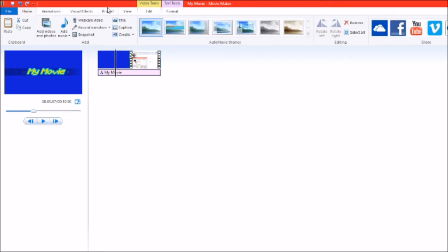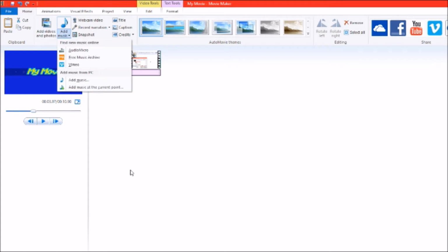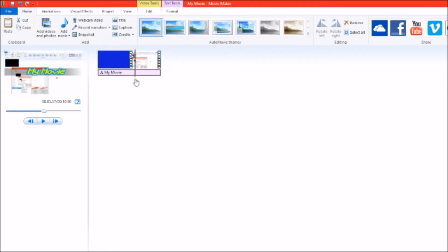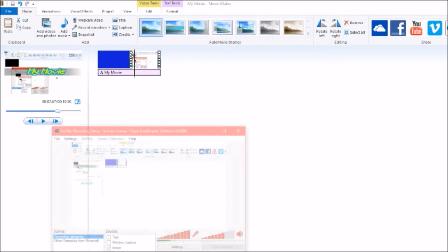And another thing, you can also add music and different audio to your video. So what you do is you just go to add music, then add music or add music at a certain point. Add music will just add it to the very start of your video, but add music at a current point will add it at the selector, or whatever it's called right here, like the slider, you could say. It will add it where that is.